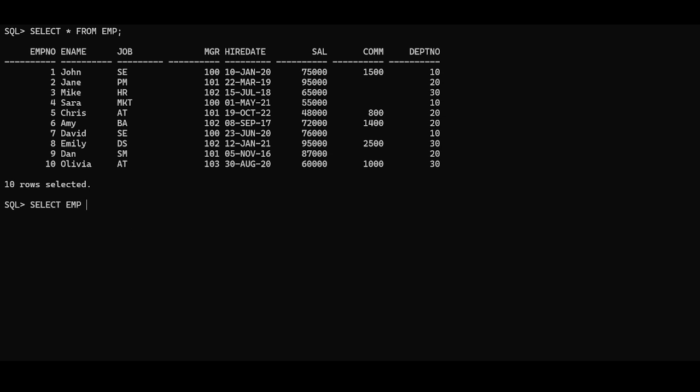Select employee number. I want to select the columns: employee number column, employee name column, job column. I also want to select the salary column, and commission column, and salary plus commission. Now you see, instead of using salary plus commission, I will be using salary plus NVL function. The first argument of NVL function is going to be commission. The second argument of NVL function is going to be 0.